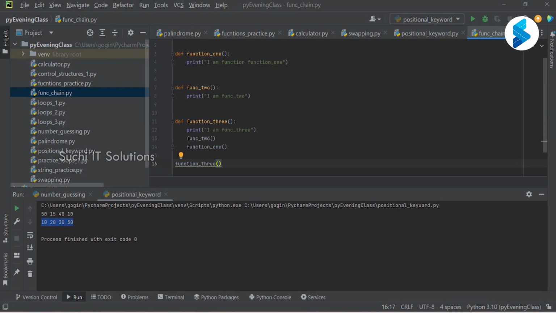What will be the output? Print: I'm function 3. In next line, I'm function 2. So first, I'm calling function 3. It goes to function 3 and it executes the first statement and prints I am function 3. Perfect. And after that it is calling function 2. It goes to function 2 and it has one statement and it is going to execute that and prints I am function 2. So the output is I am function 3, I am function 2.